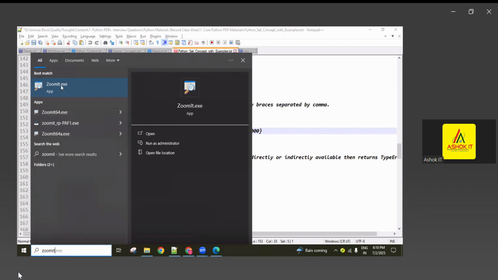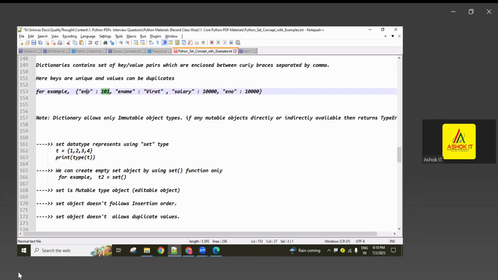Using the key, we can access the value. If the given key is not available, then it returns an exception, a KeyError. And here remember one point: what types are allowed as values, and what types are allowed as keys. You have to understand that. Dictionary allows only immutable object types as keys.